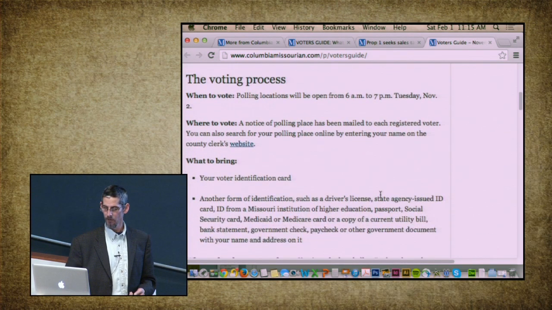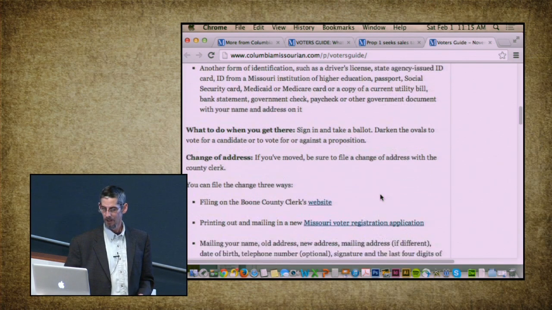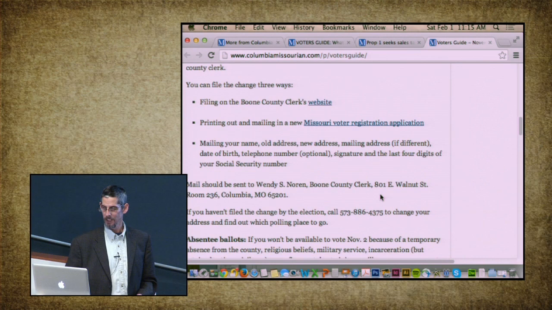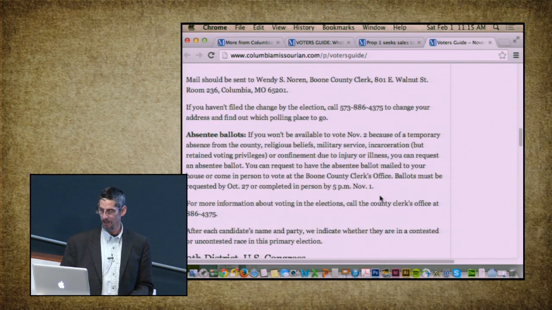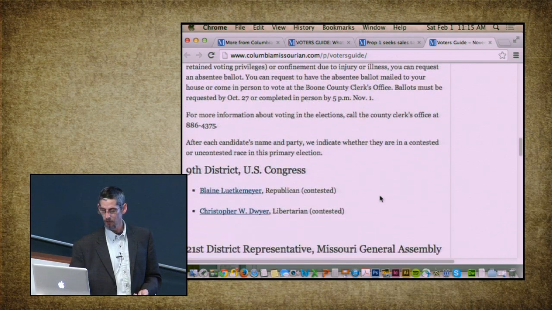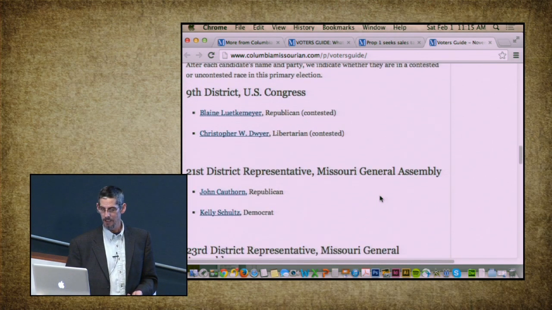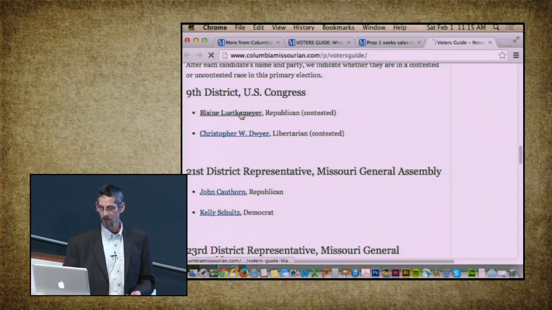When to vote, where to vote, what to bring, what to do when you get there. Change of address, what do you have to do if you've done that? If you want to cast an absentee ballot, you're not going to be able to do that because the election's only 2 days away. And then again, we're breaking down each of the races. 9th District U.S. Congress.